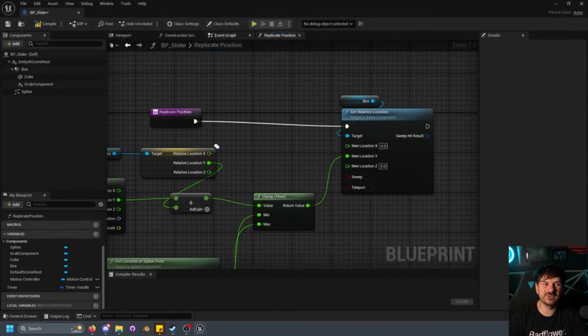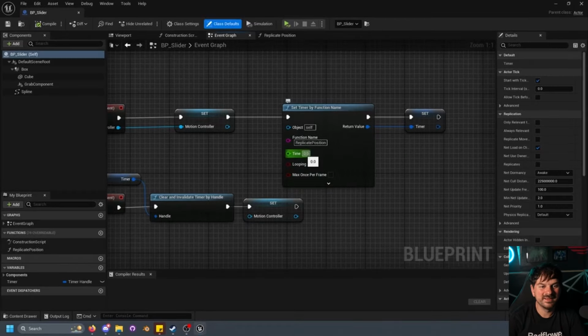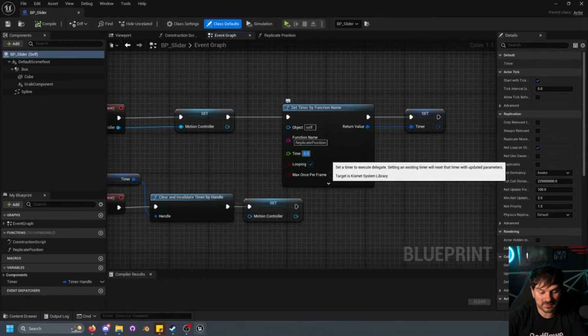Hi, future Andrew here. Real quick, I made one tiny mistake that we're going to fix right now. So here we go. Go back to your event graph. Under your timer, set it to loop. Just check that box. We're also going to be setting the time right here to 0.01. If your computer's a little bit slower than mine, then you can set it to 0.02.